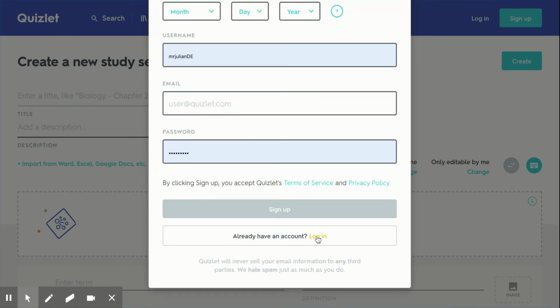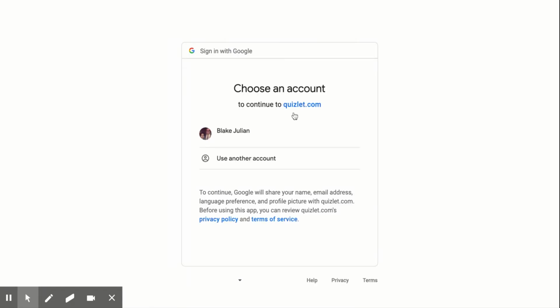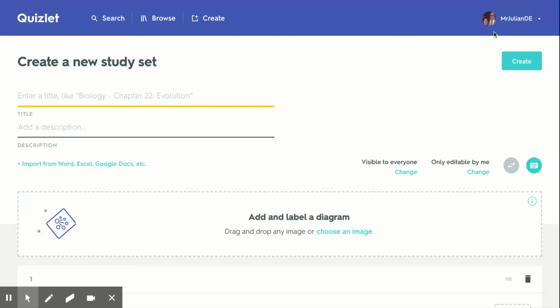Now, it'll prompt you here to sign up or whatever. And I already have an account? I do. I'll just continue with Google here. And then I'll see my Gmail account. And voila, here we are.